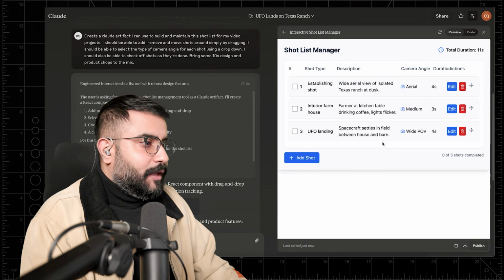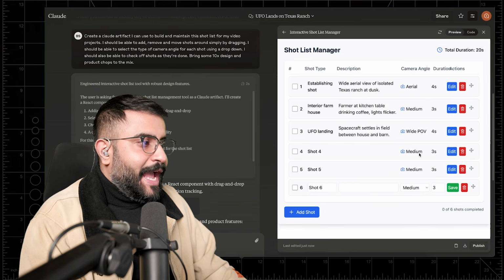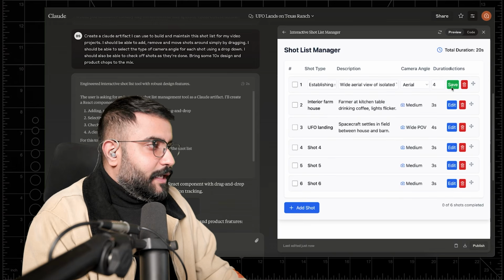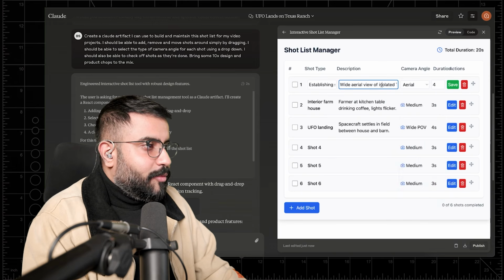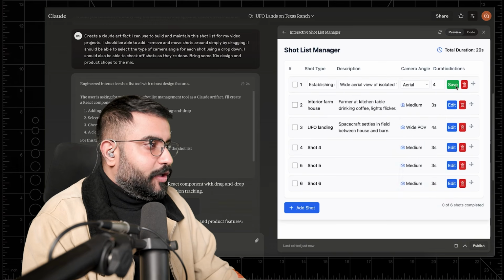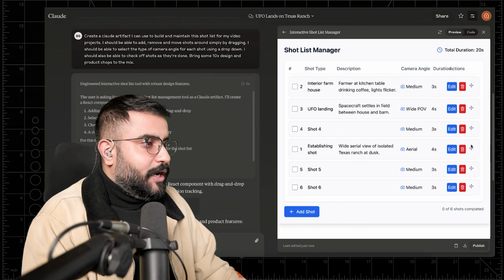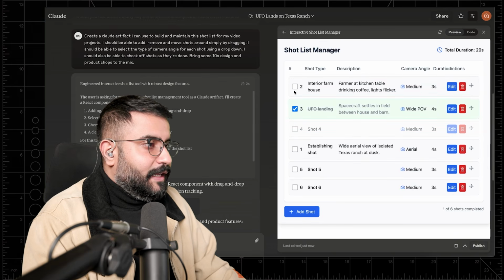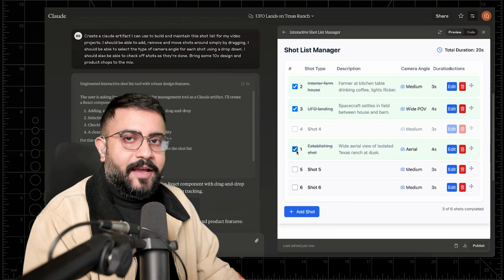And then now you've got the shot list manager, right? And of course, this lets you add shots too. And it's very cool. You can edit and choose what kind of camera angle it is. You can change the description over here, save it. I can move things around very easily. I can check things off and do it all inside of Claude.